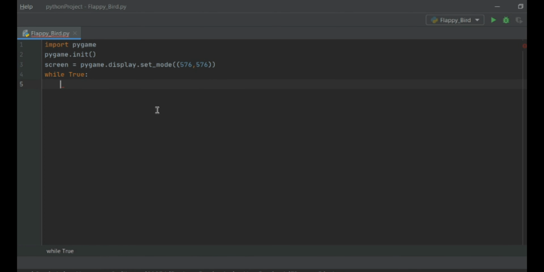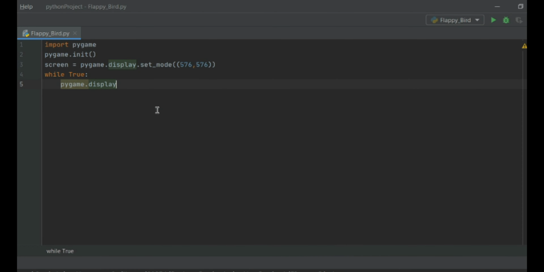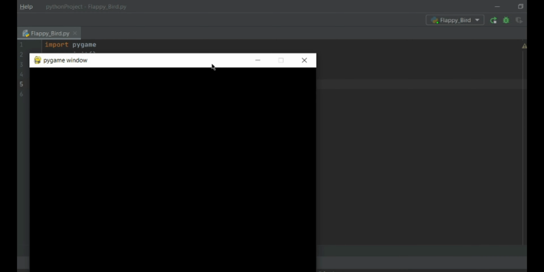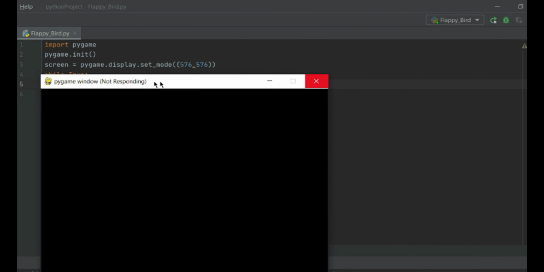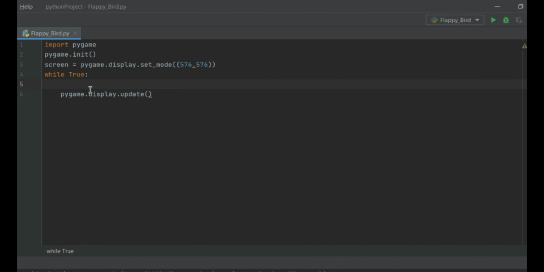and we have to write pygame dot display dot update. What this does is basically just persist our screen over here, in simple words. And as you can see, we can't use any of these buttons over here, otherwise it will become not responding. So we'll have to force close this.